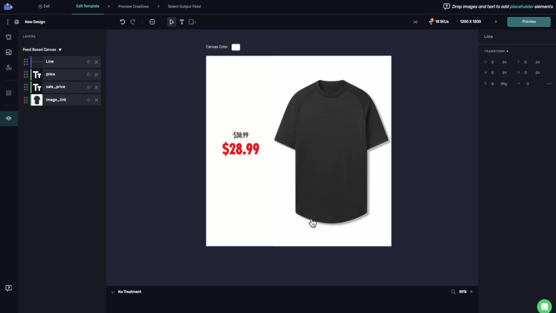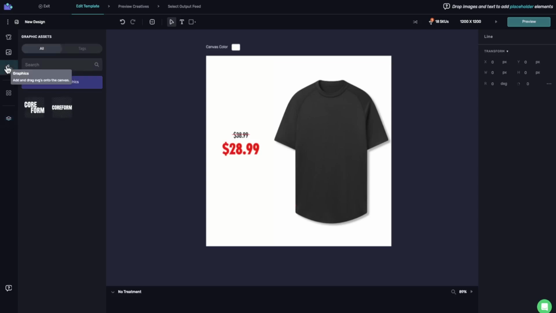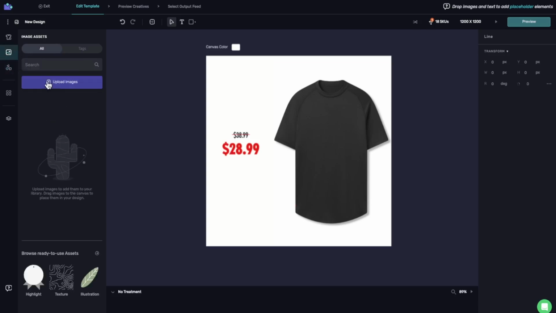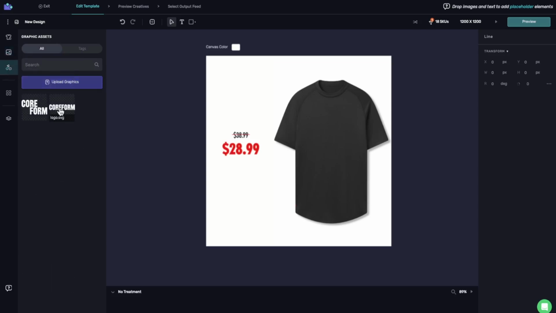I like that. Let's add a little bit of additional texture and some graphics around this. We want to make sure that we're advertising our brand, so I'll head over to the left side where it says graphics. I already have my logos uploaded as an SVG file, which is really helpful if I need to change the color of the logo at any point. If you only have PNG and JPEG files, that's totally fine. You can simply upload images instead of upload graphics.